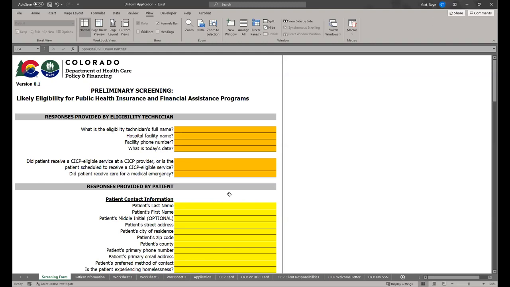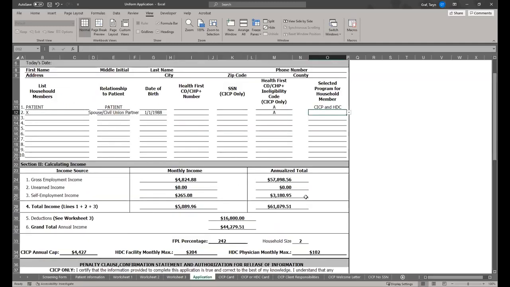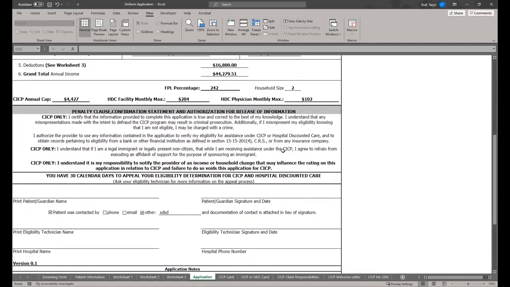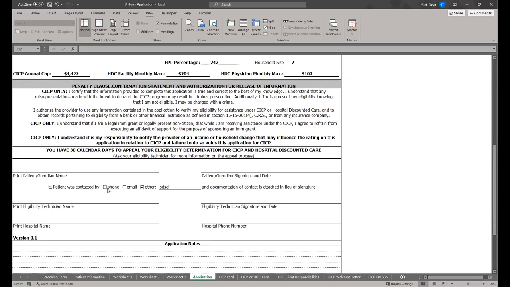So. Okay, we have a question. Maybe I missed, will there need to be a written signature on the application for HDC as we have many applications done over the phone with docs sent in? There will not, and I can jump to that really quick. So here is the application. And we have here this line, patient was contacted by phone, email, or other, and you can type in here if it was something else, and documentation of contact is attached in lieu of signature. So you will be able to do the phone or whatever.